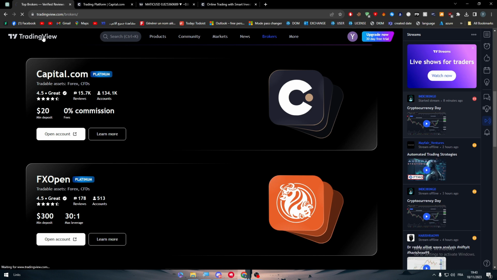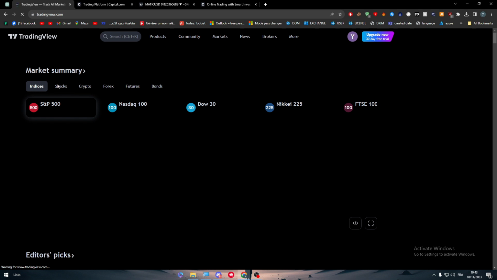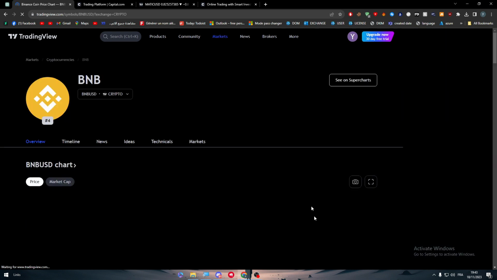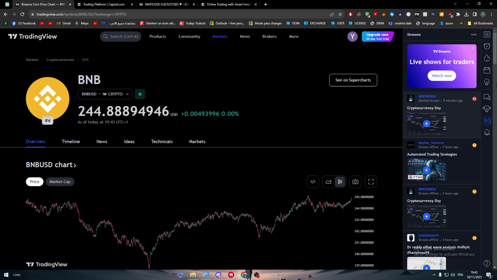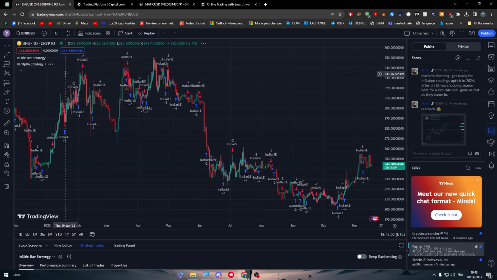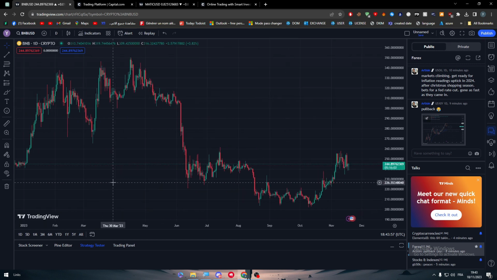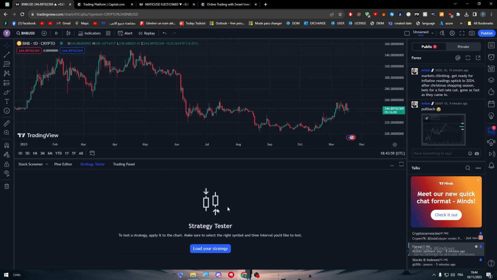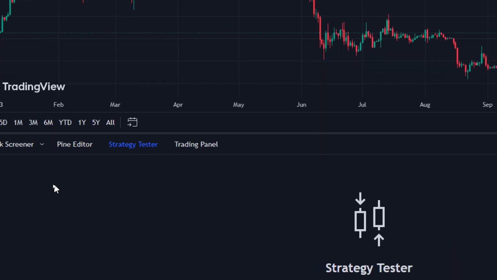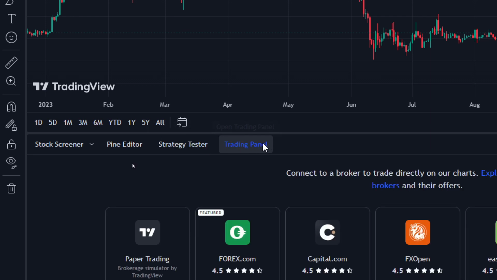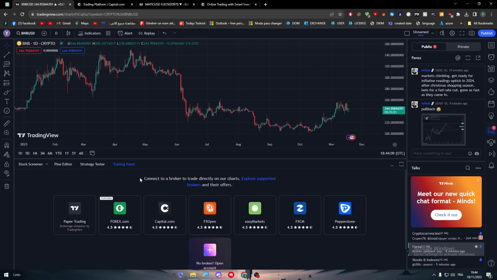The other way is through the chart itself. If I want, for example, crypto, like Binance Coin, which is BNB, I can go all the way here to get all the information. Let me just remove everything again. In case I would like to add anything, I can just make this side bigger. Here you will find stock screener, Pine editor, strategy tester, and trading panel. Click on trading panel, and here you go.